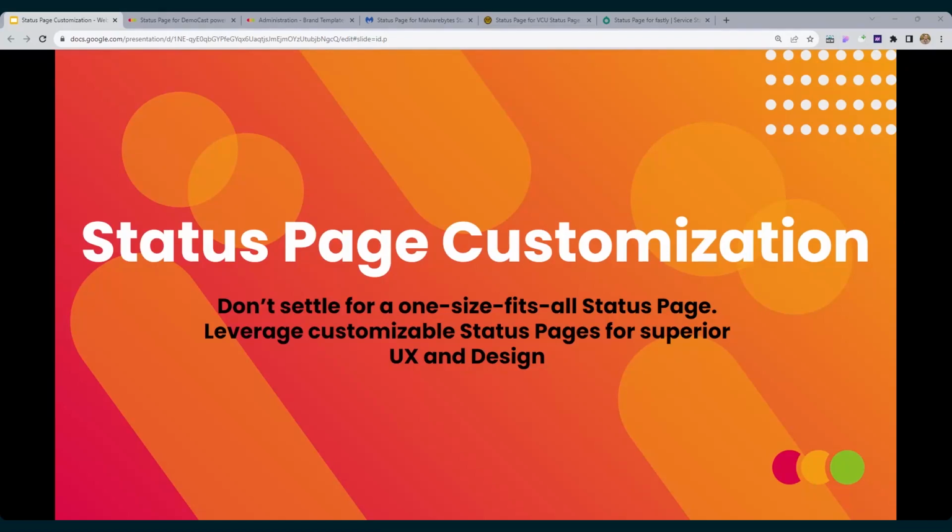In today's webinar, I would like to walk you through StatusCast's approach to customization. We'll have a Q&A session at the end, so please save any questions you have until then.